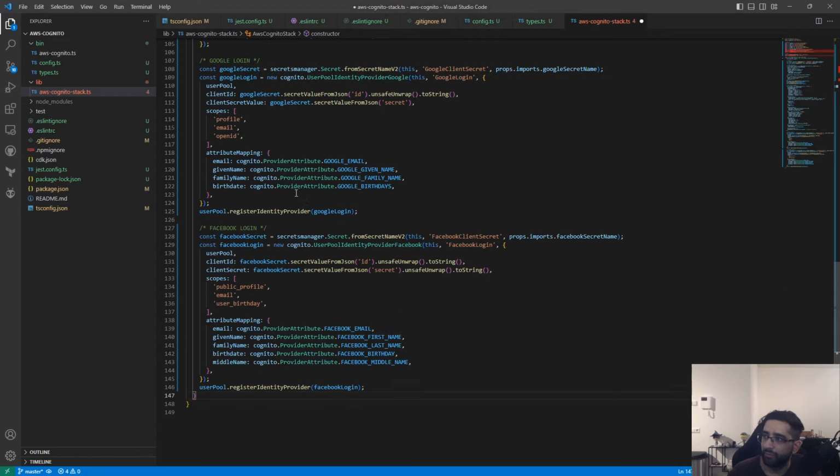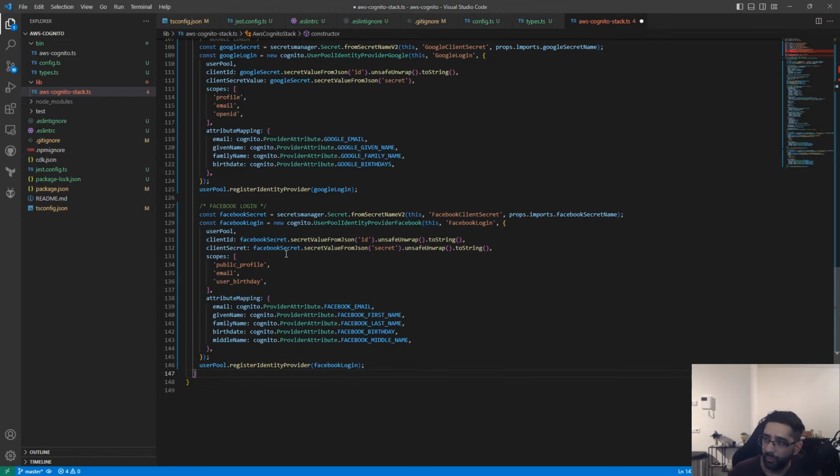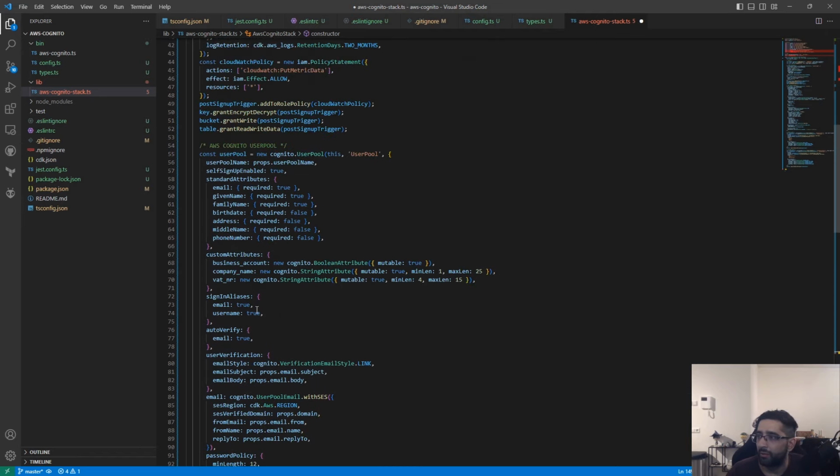So that way we have Google and Facebook, but we are not done yet, as this is becoming a really big stack. Because once we have the user pool and the user pool identity providers, we also need a user pool client, and that is where we will interact and try to log in. So I will add that as well. In the user pool client, we have to define a couple of things. First, we refer to the user pool that we are creating the client for. Then we will give it a name as well.